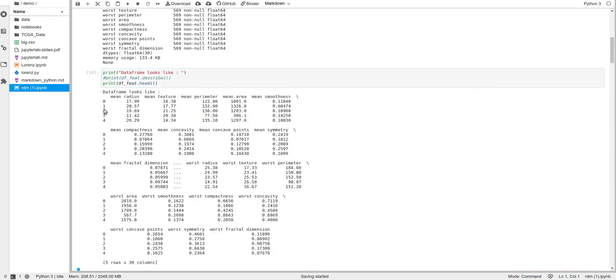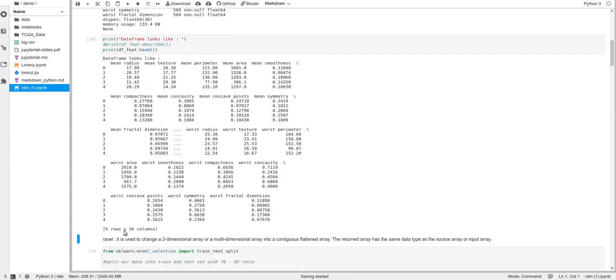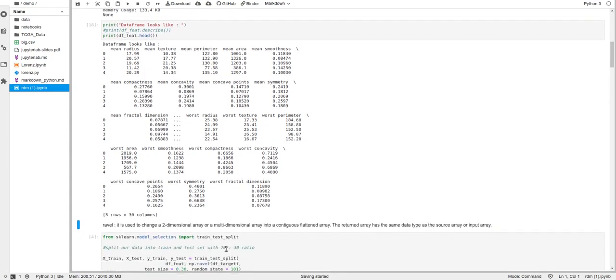Now here we get the 5 entries of our data set and 30 columns. Here this means the table is continued, that 1, 2, 3 and so on. These are the 30 columns. Here we can see it is showing 5 rows and 30 columns.